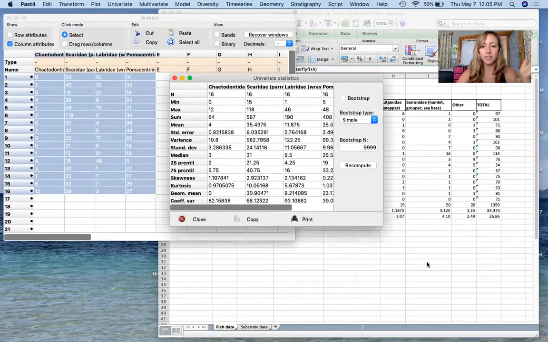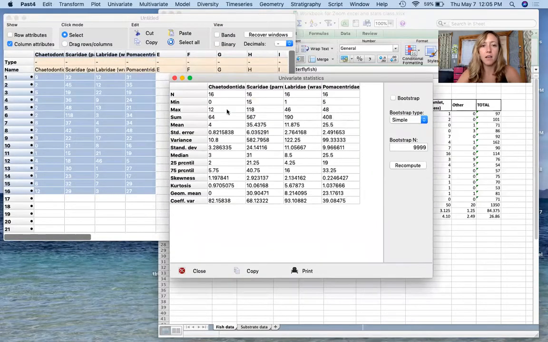And this just gives you all the basics. Your minimum value, maximum, the sum, your mean, standard deviation and error, median, the percentiles. So again, if you want to just have a quick look, you can see, oh, hey, look, it looks like parrotfish have a much higher abundance than our butterflyfish. Got to actually do some statistics on these now, but at least I have an idea of what's going on.